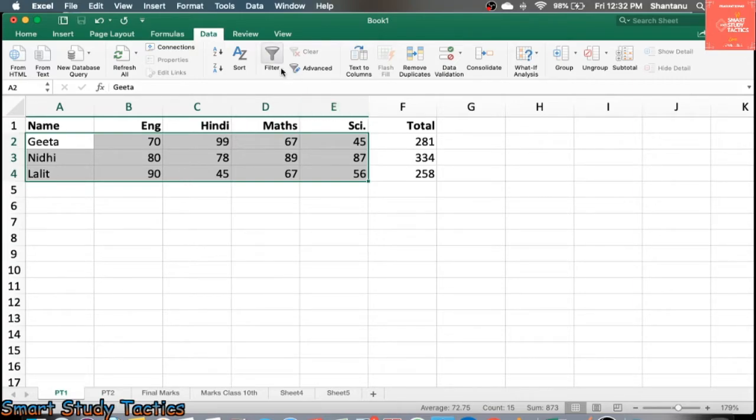Okay. Next we have filtering the data. What is filtering? Filtering is a process to extract the records from the worksheet that fulfill certain conditions. Simply, it temporarily hides the rows that you don't want to see. Excel provides auto filter and custom filter options to us. So let's see how we will do this.